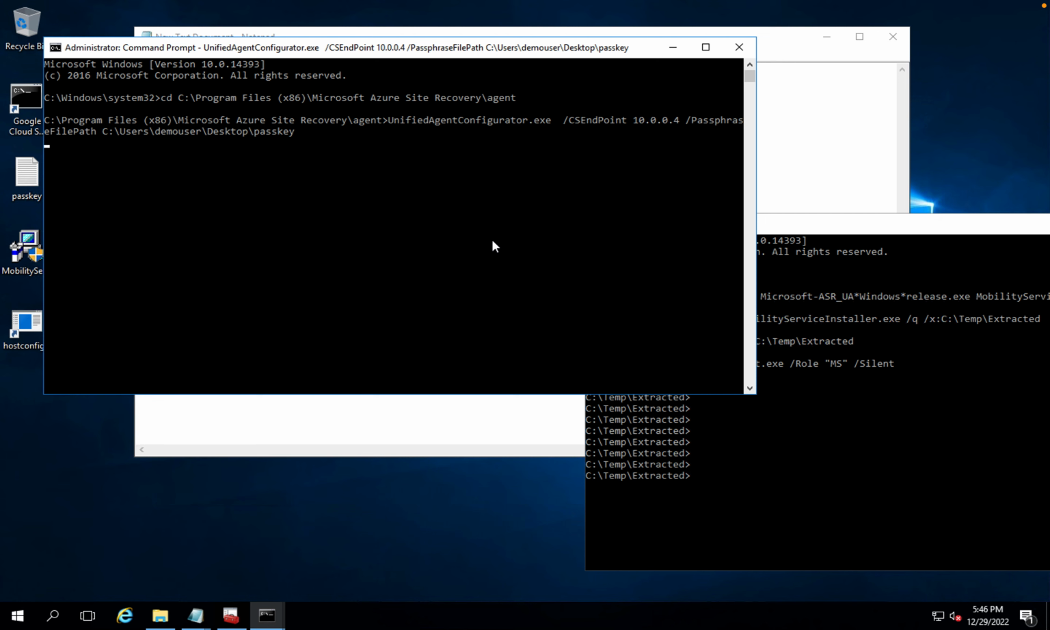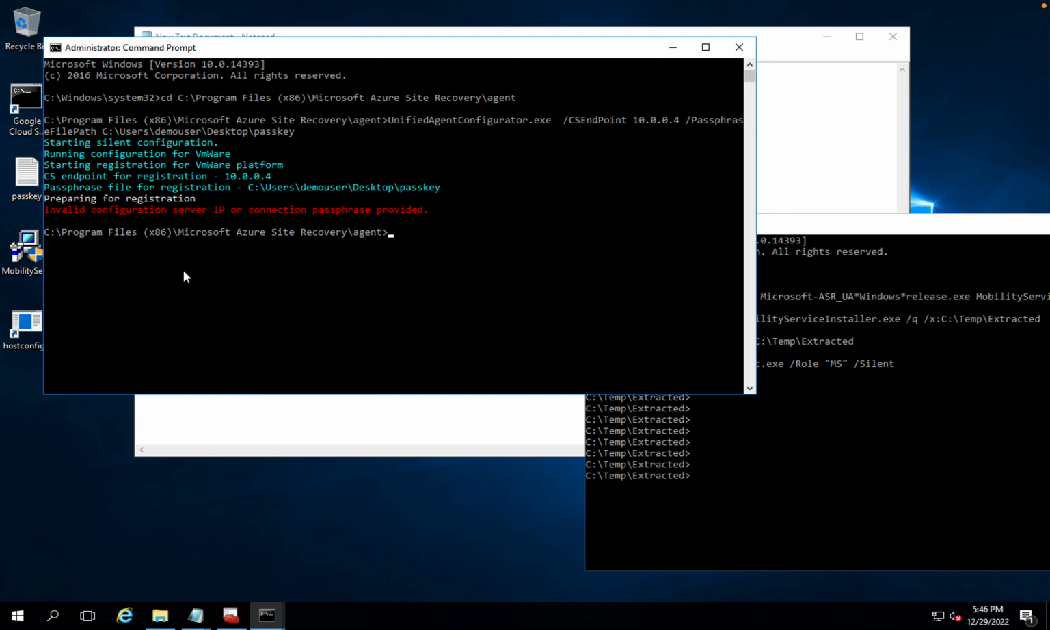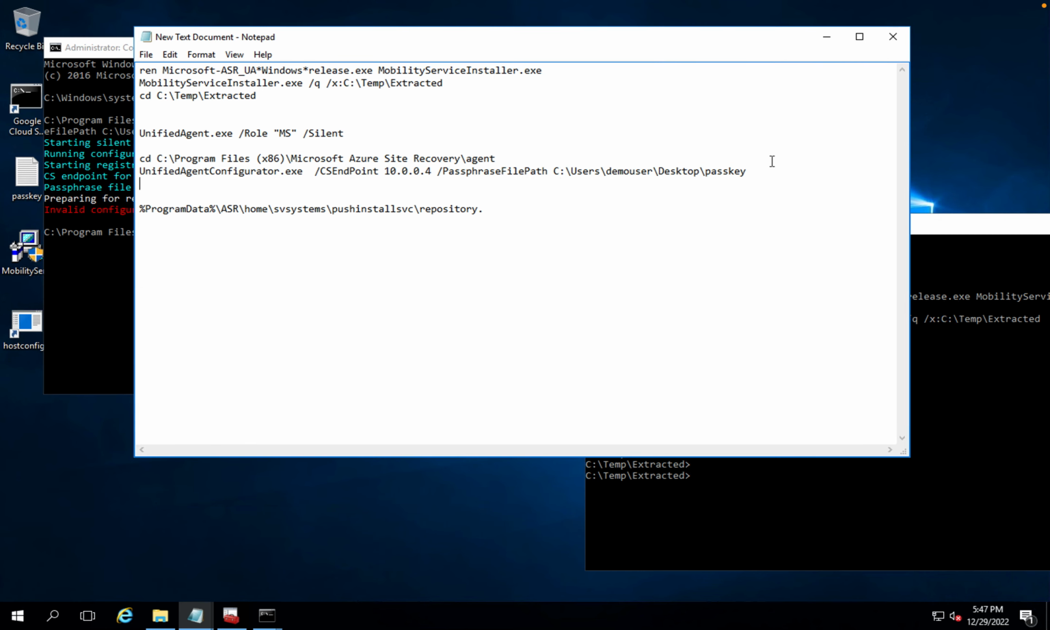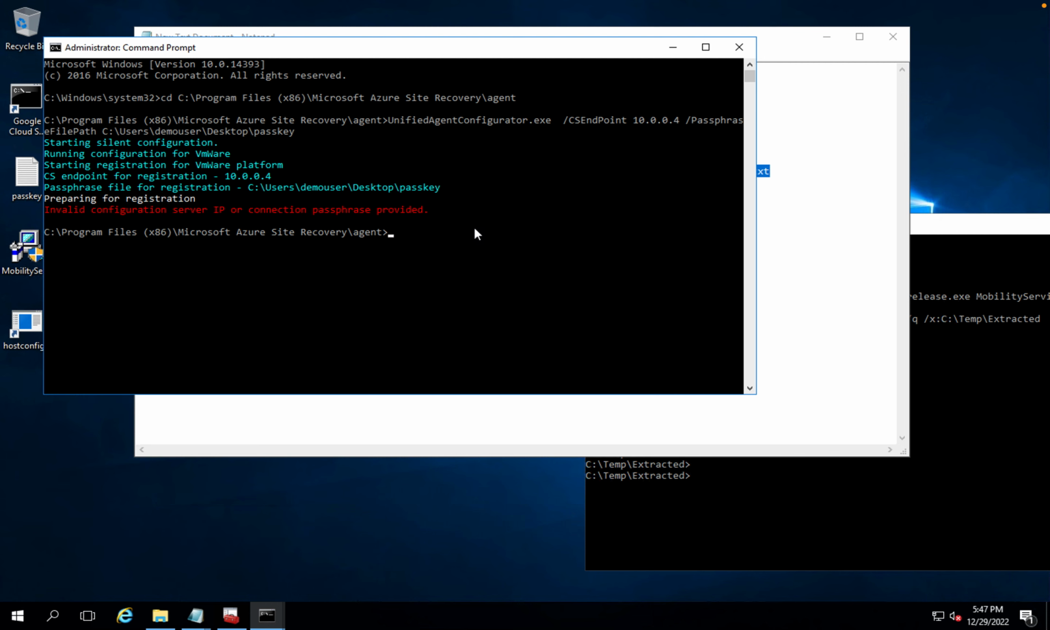I need to provide the ASR server private IP. I need to provide the pass keys. Everything needs to be done. So it says invalid configuration, and the passkey has been provided. Okay. All right, configuration and the passkey path file has been given. Most probably this might be the issue, because what I'm thinking is that somehow it's not able to read the file.